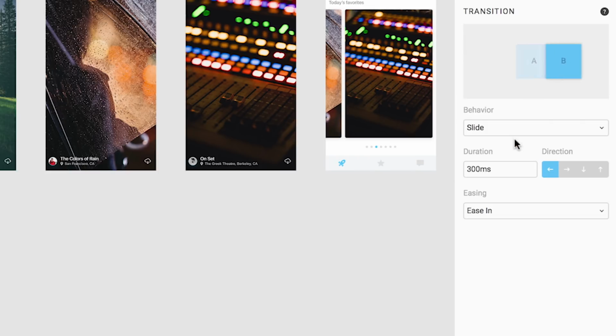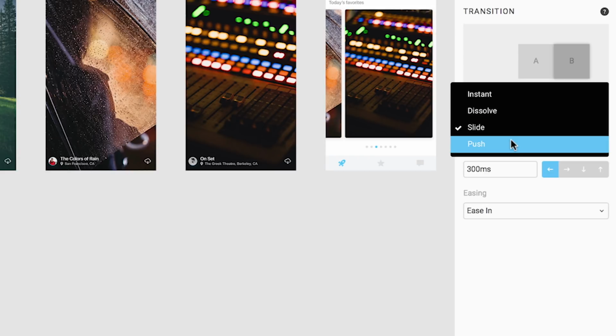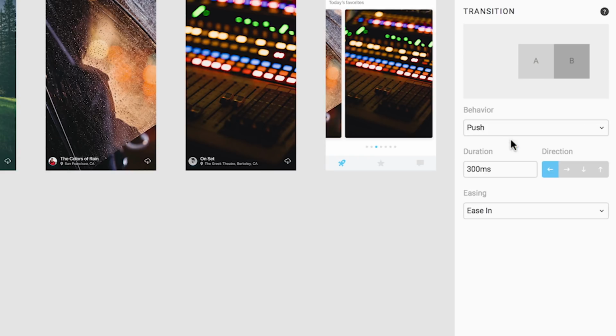The slide effect applies a slide on the destination frame. You can change the direction from which the frame slides in. This is convenient when working with different types of layouts. Finally, the push effect pushes the old frame out of the way to make the destination frame visible. Just as with the slide behavior, it is possible to customize the direction.